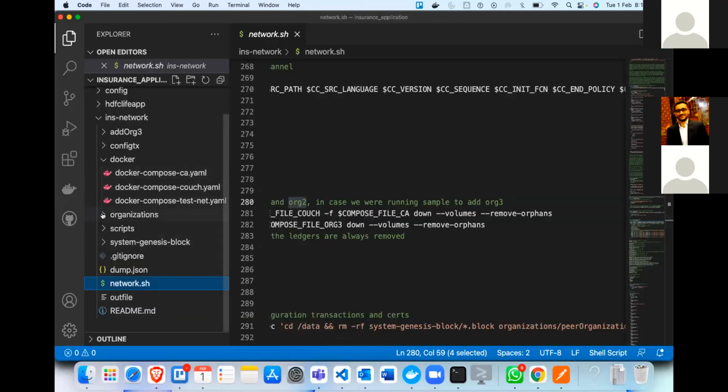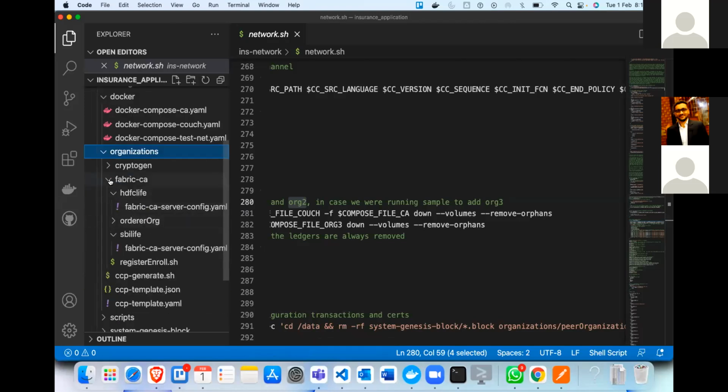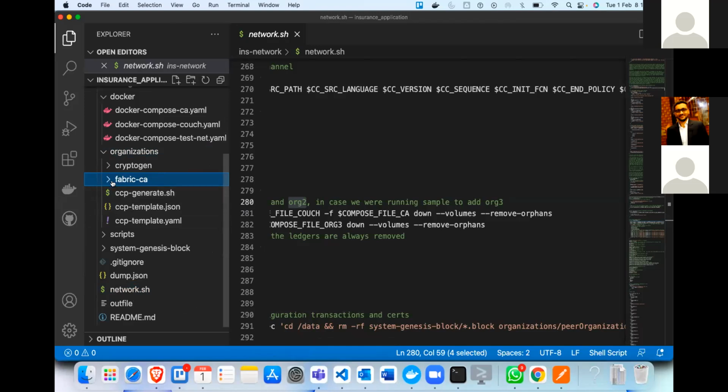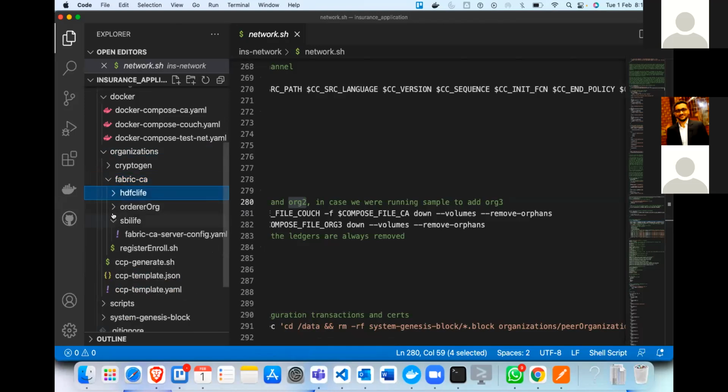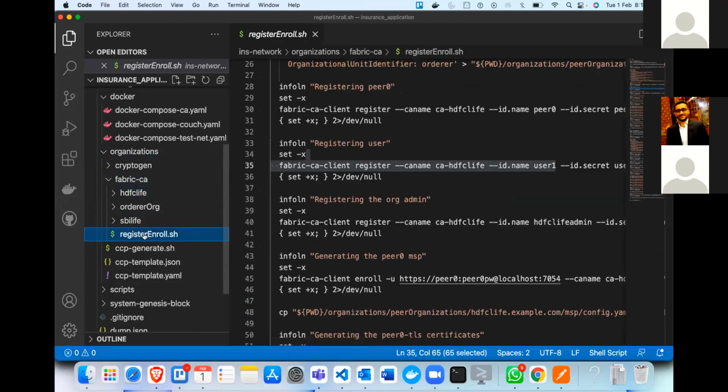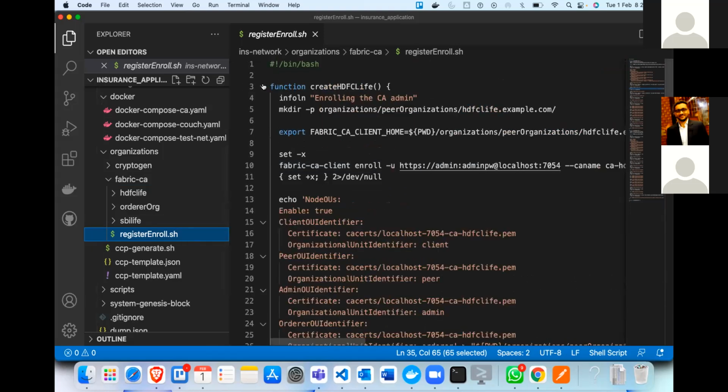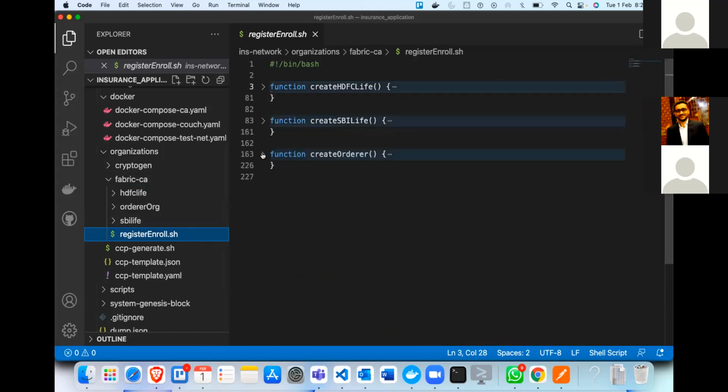Let's open your organizations folder. In the organizations folder, you have one fabric-ca folder. Inside the fabric-ca folder, you must have register-enroll.sh. So let's open this. When you open this, you will find a total of 3 functions here: create org1, create org2, and create orderer. Correct? 3 functions.